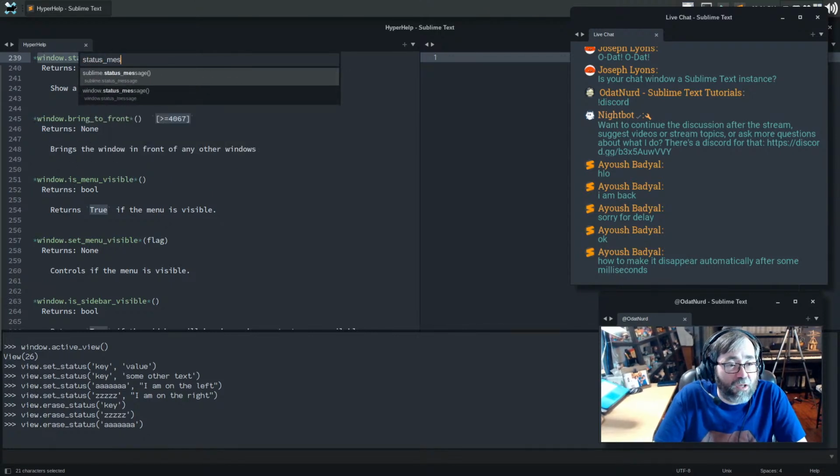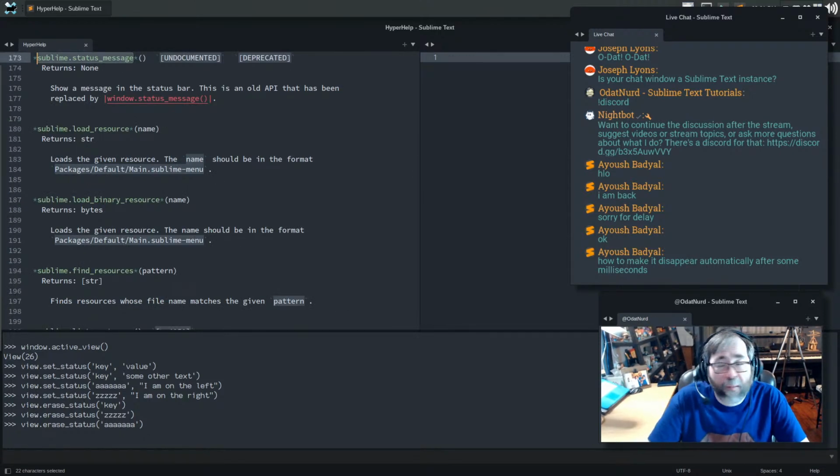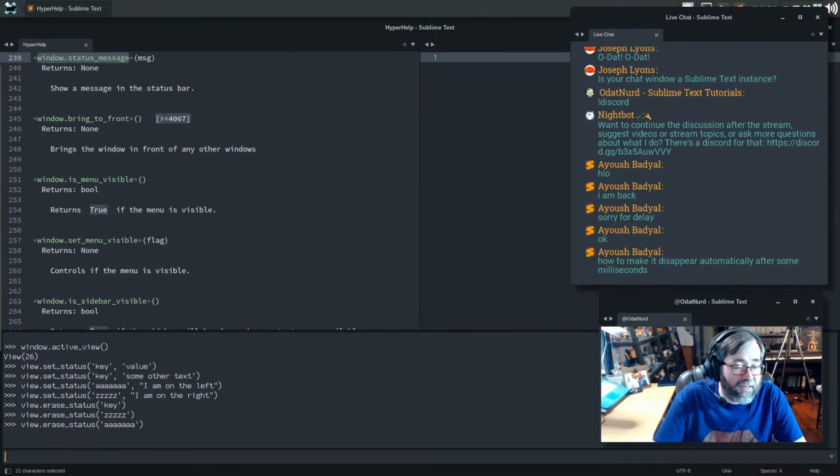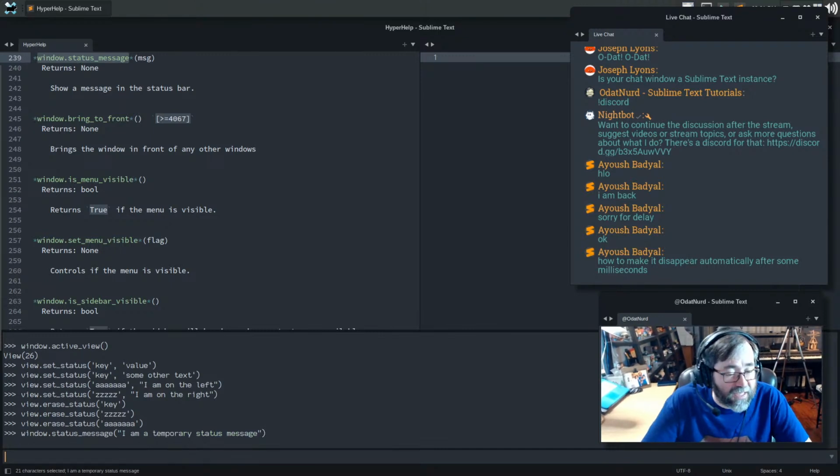This method is also available on the Sublime top level menu, but that one is deprecated. This is an old API. It's been replaced by window.status_message, which is why I would recommend this one. But in this case, you'd say window.status_message and then say "I am a temporary status message," like so. And you'll see it's tacked onto the end, and then after a little bit of time, it goes away. Only one thing can be doing that at a time, so if multiple plugins try to do it, the one that does it last wins.